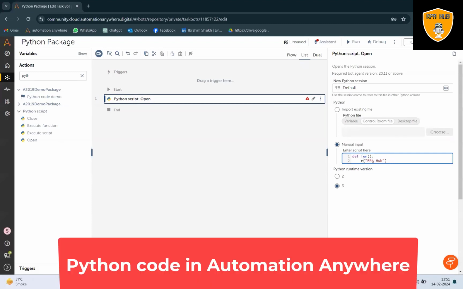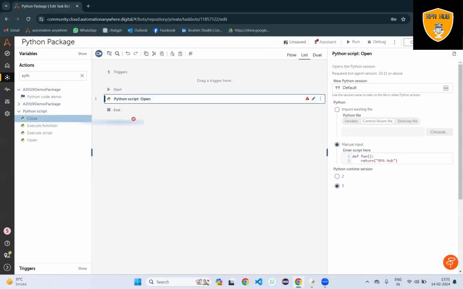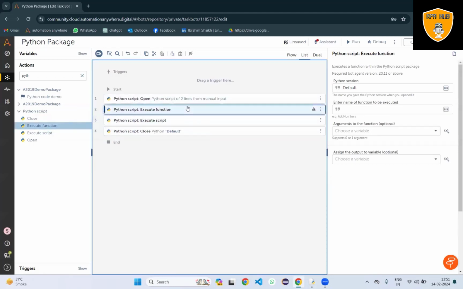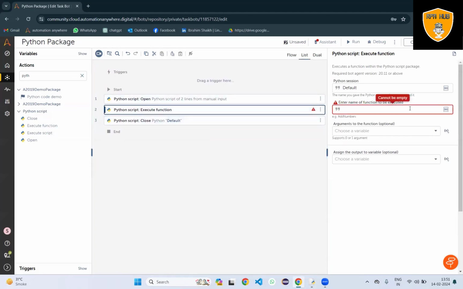So this is our code. Once I paste it, it will ask for the Python runtime version. If you are using 2, select 2, or if you're using 3, then select 3. Next is Python script close and execute script. We'll add these 3 actions and the execute function as well.